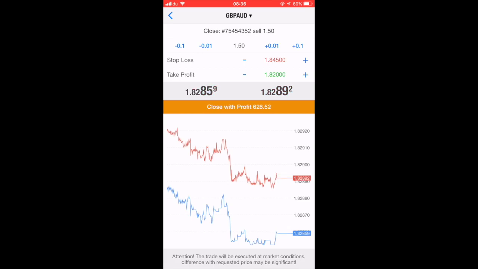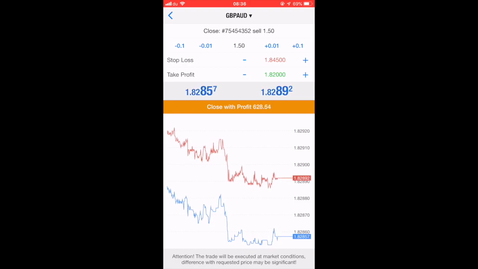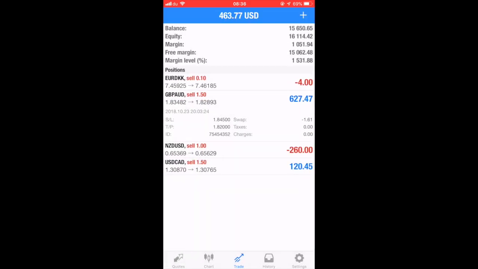Nice and simple. Obviously, if you're in profit, it will say here close with profit. If you're in loss, it will say close with loss.